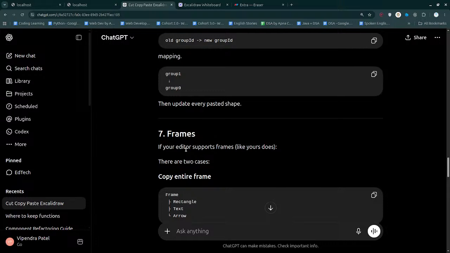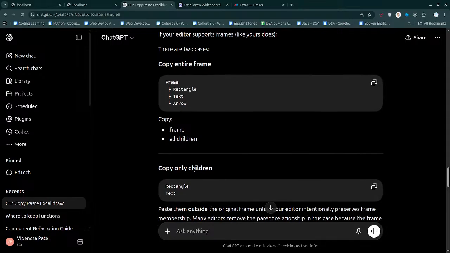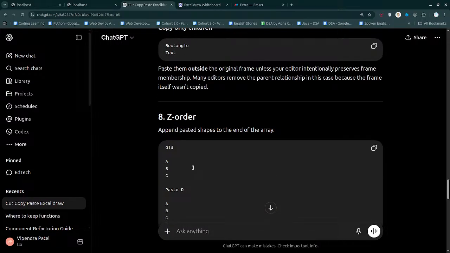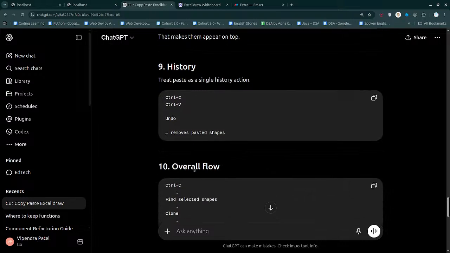Frames, if your editor supports frames like yours does, there are two cases: copy the entire frame with all children, or copy only children and paste them outside the original frame unless your editor intentionally preserves frame membership. Many editors remove the parent relationship in this case because the frame itself wasn't copied. Z order, append pasted shapes to the end of the array. History, treat paste as a single history action.